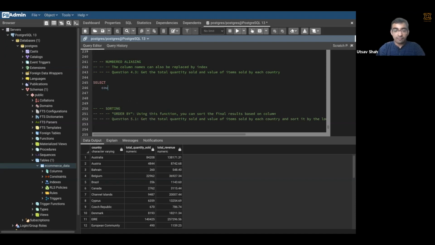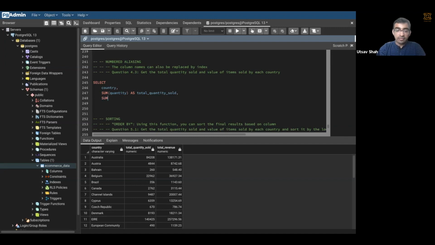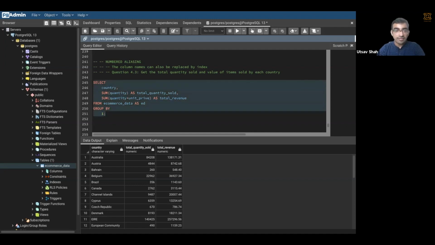So select, we have to group it by country. We have to get the quantity as total sold, and we have to get the revenue, which is quantity times unit price. And we have to get this from this data. Now we can just do group by and the index of the column. We have to group by country, which is index 1, so we'll just mention group by 1. Let's see how this looks.